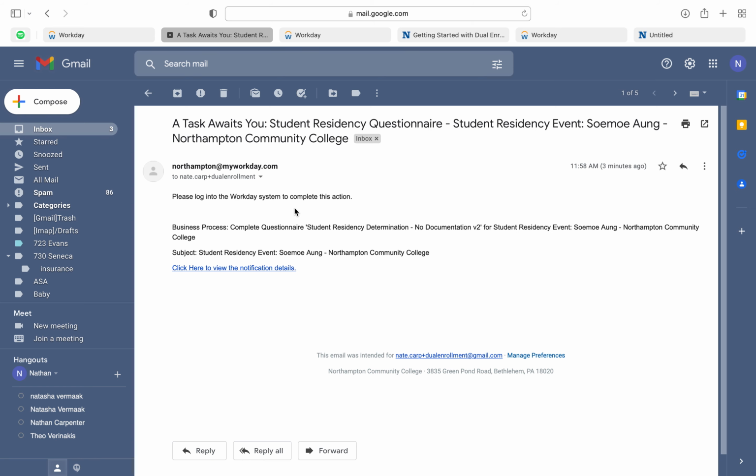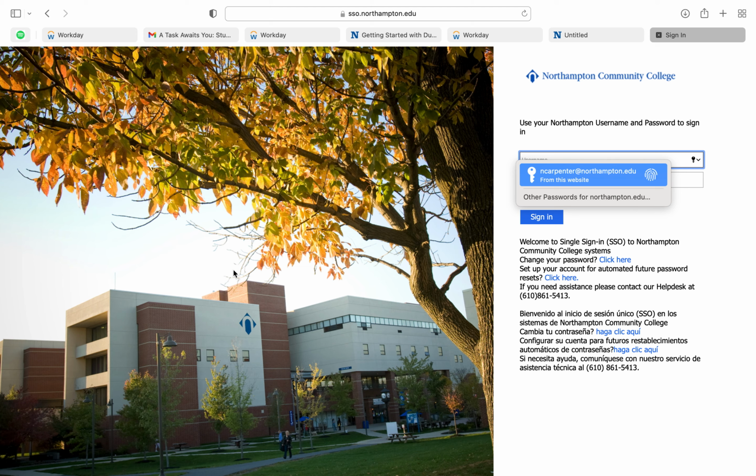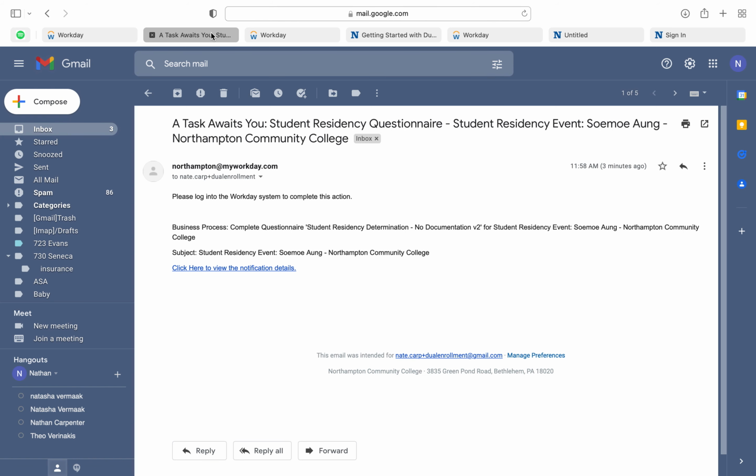And if we go to view that notification, it's going to bring us to the student portal, but it's confusing because you haven't received your login information yet.